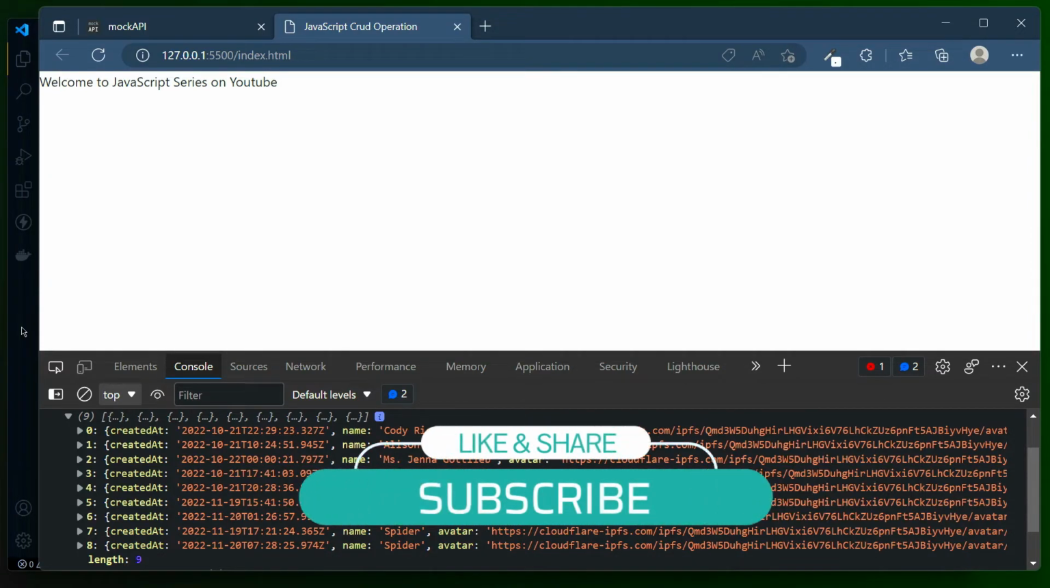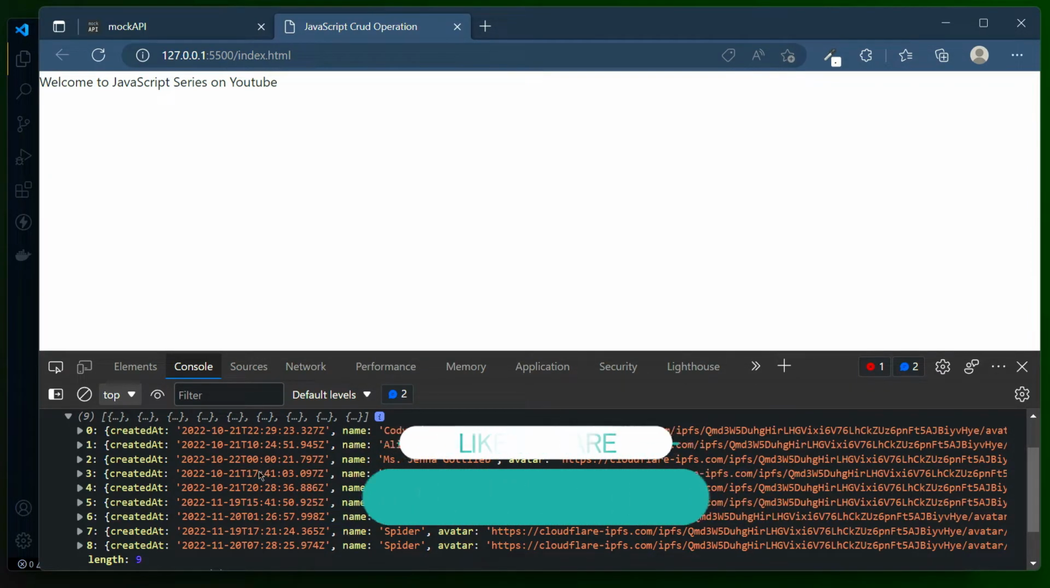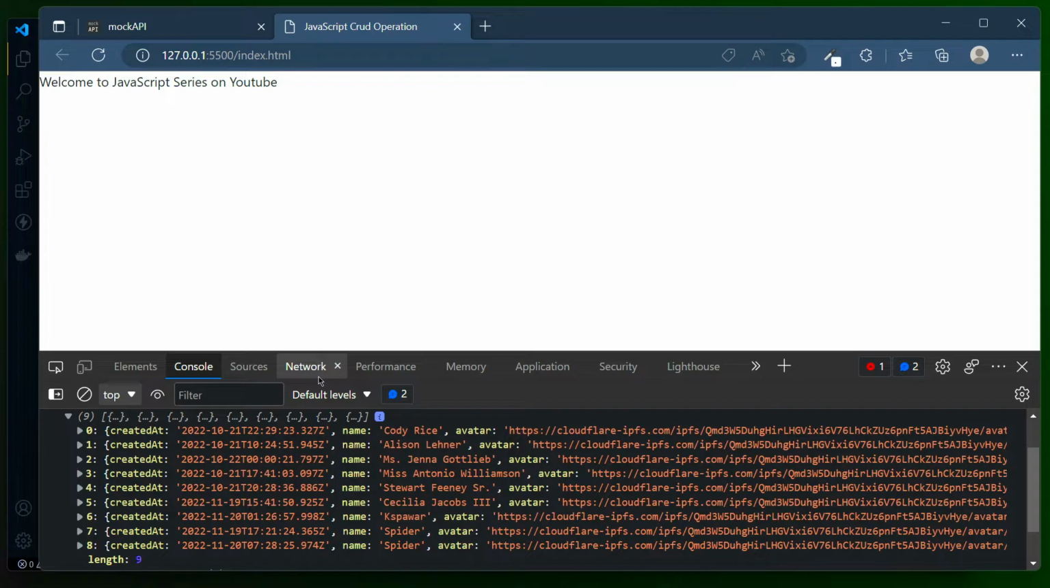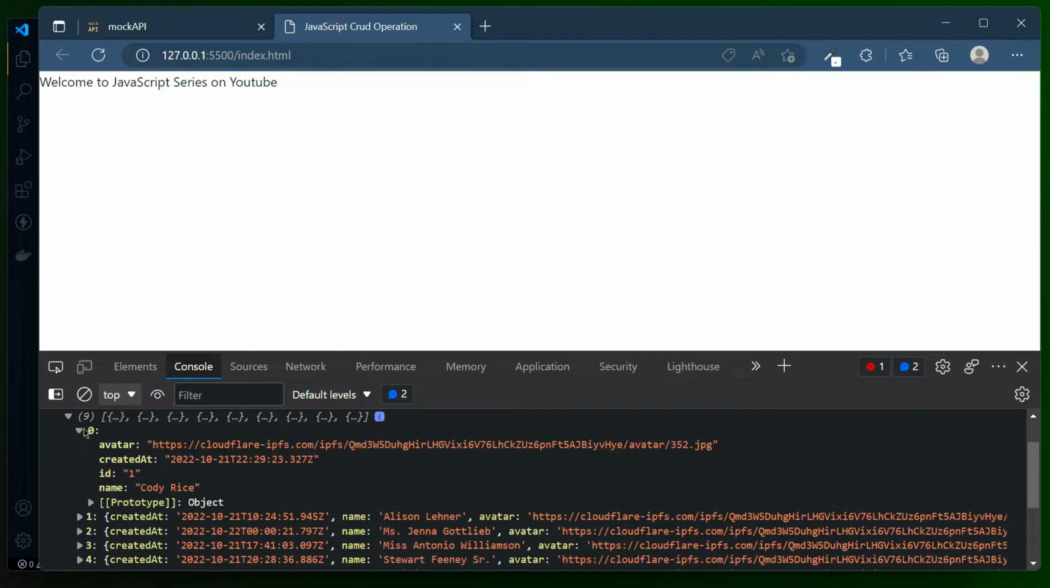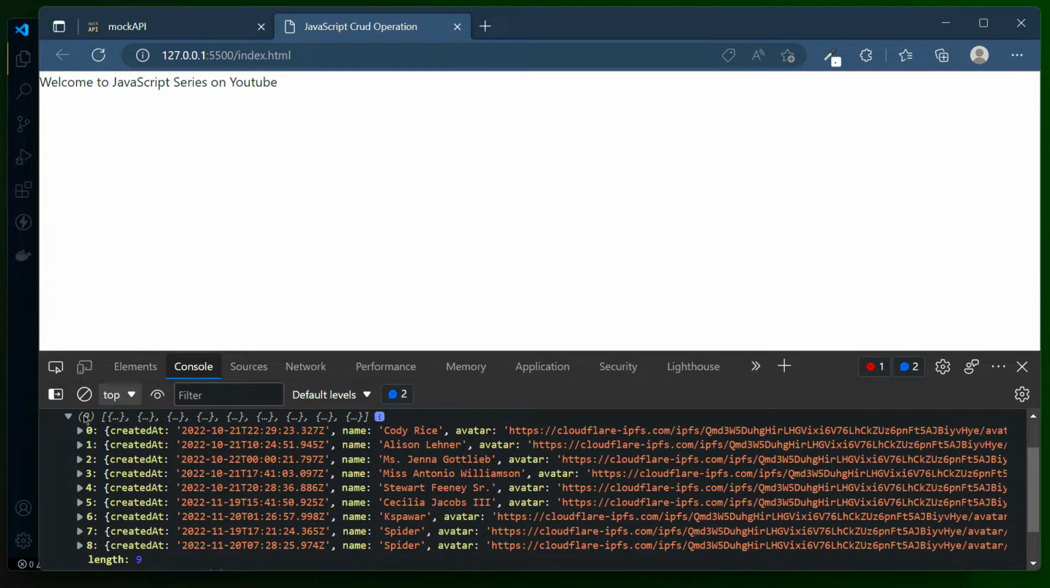So here you can see, in the last video we sent one get all request to the mock API and brought up all the data. These are all the data that I got from the API, and I have printed that in the console window. If you open it here, you can see we have around 9 records, and I'm going to use Bootstrap to populate all this data on the screen in a tabular format.